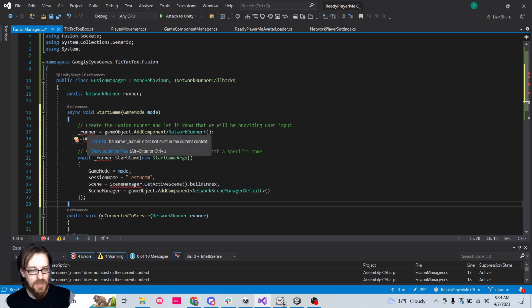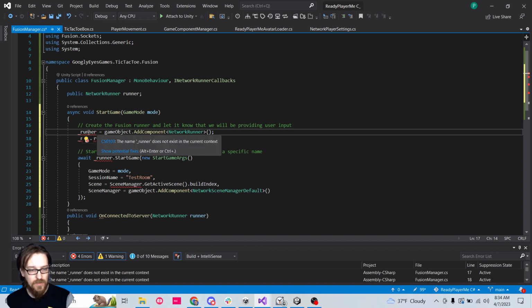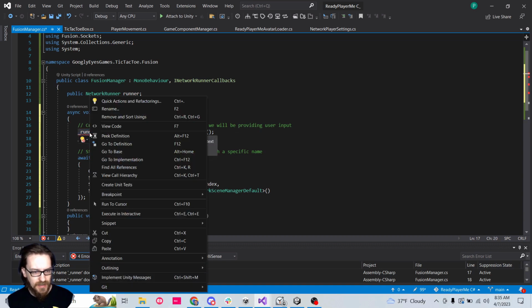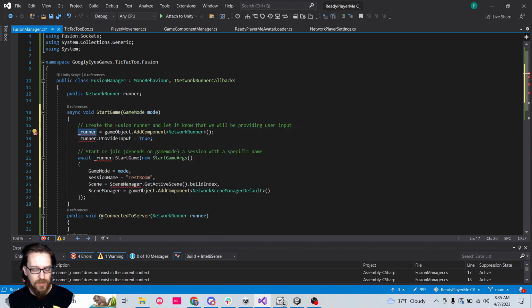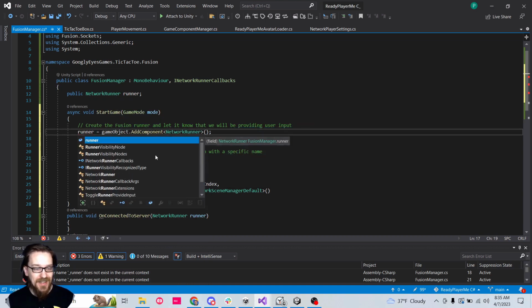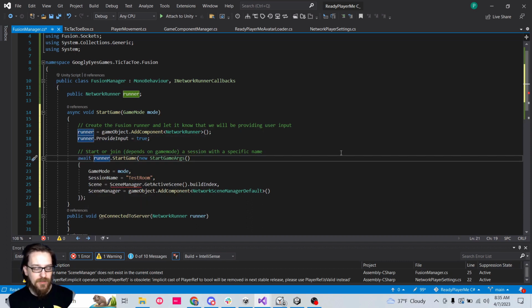All right, and just so I don't have to rename these runners, I'm just going to... no, I don't want to rename that. I'm just going to go like this. I forget the shortcut for how to replace all references, but I think if I highlight and then right-click and go to rename, I cannot rename this element. Well, fun. All right, well, let me just rename all these. There really weren't that many.